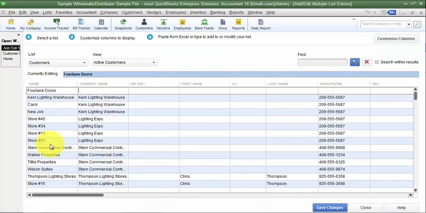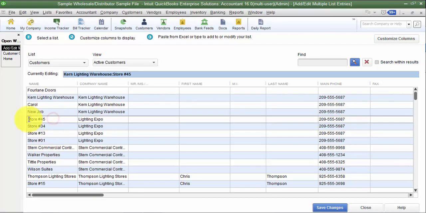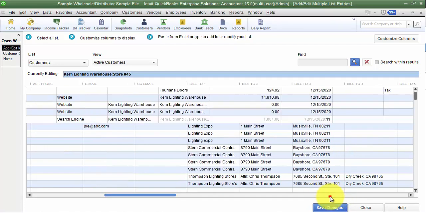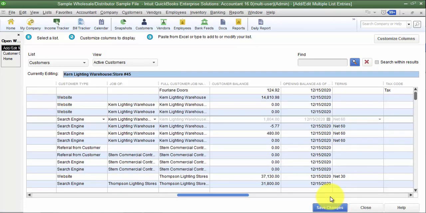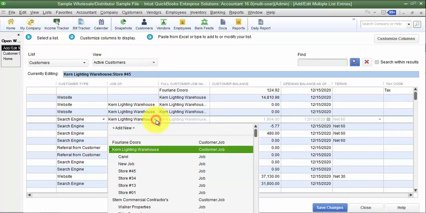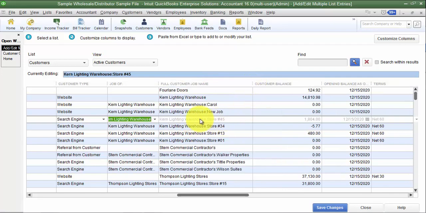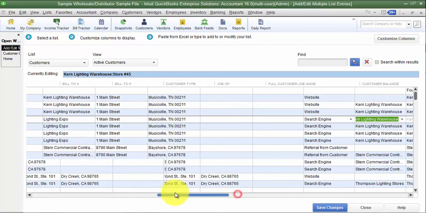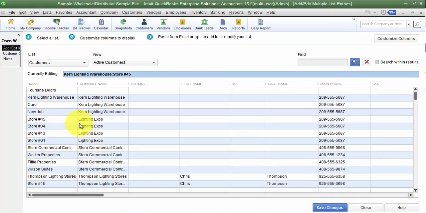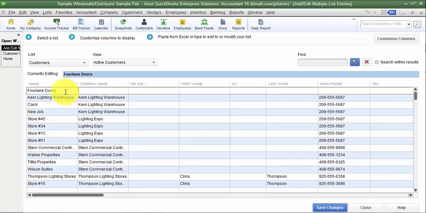Now this is one area in QuickBooks where the job field is not customer : job, right? So store 45, you can see here, and then if I scroll across somewhere, it'll say it's a job of, and then the customer. So it has it in two different fields. You also can put it in one field here though, so you can see the customer name : job, right? Because that's really how QuickBooks understands jobs anyway.